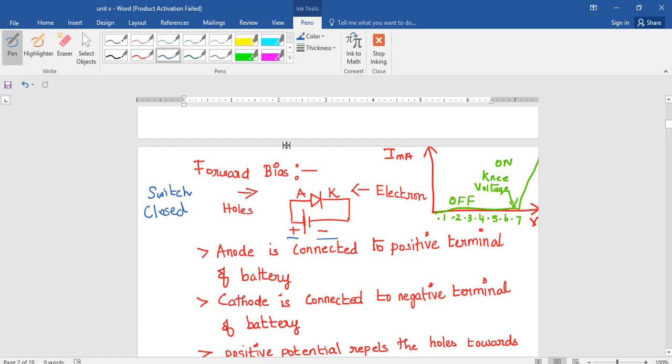Okay, now let us take a silicon diode. You can have two types of diode: silicon diode and germanium diode. This is a silicon diode. Now it is in forward bias condition because the anode is connected to positive and the cathode is connected to negative. Now what will happen? The positive charge will push holes into the diode. Here the negative charge will push electrons into the diode. This is the forward voltage.